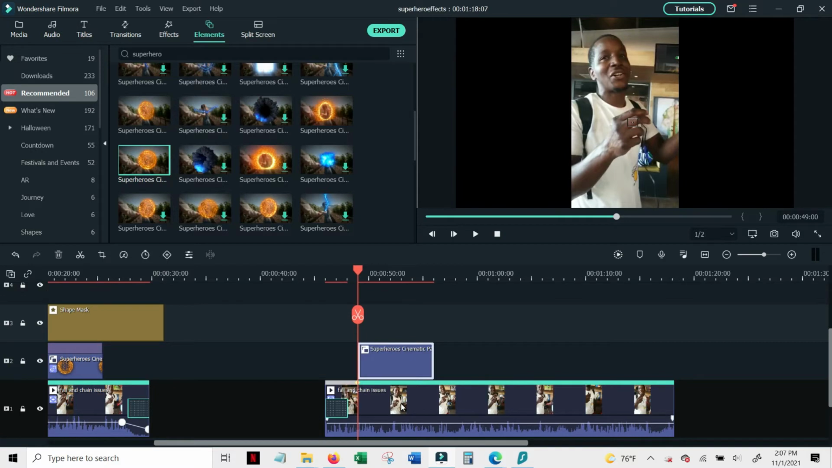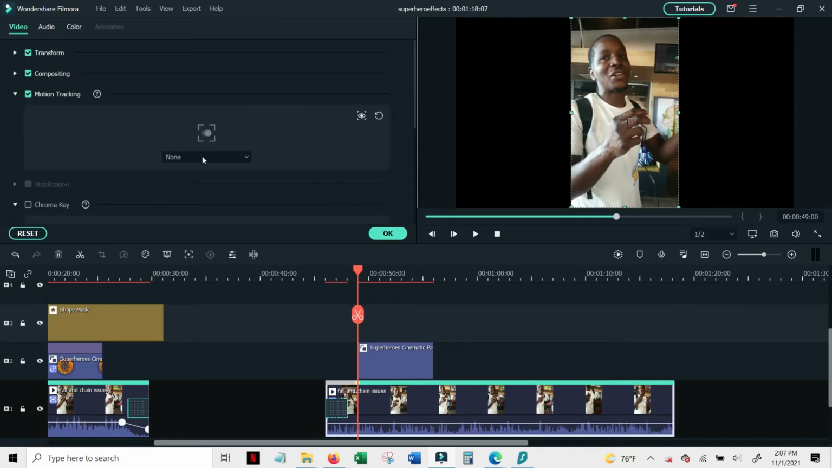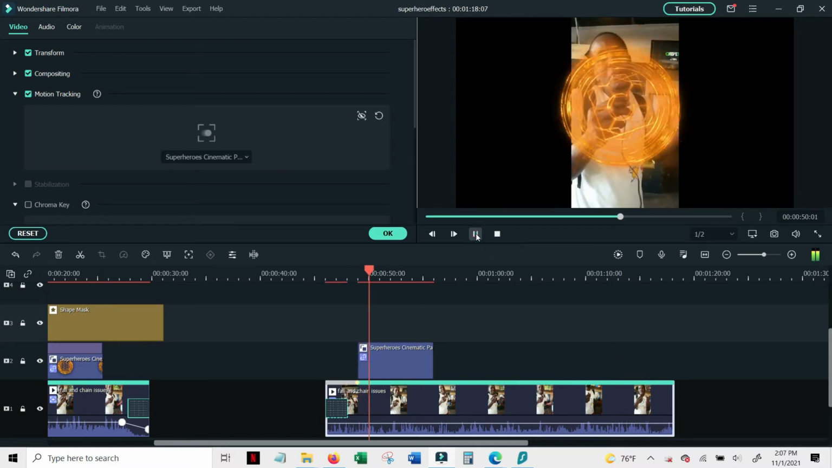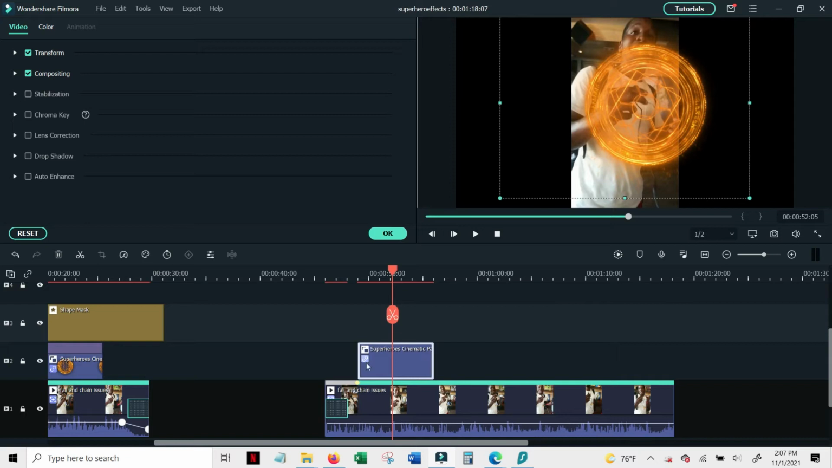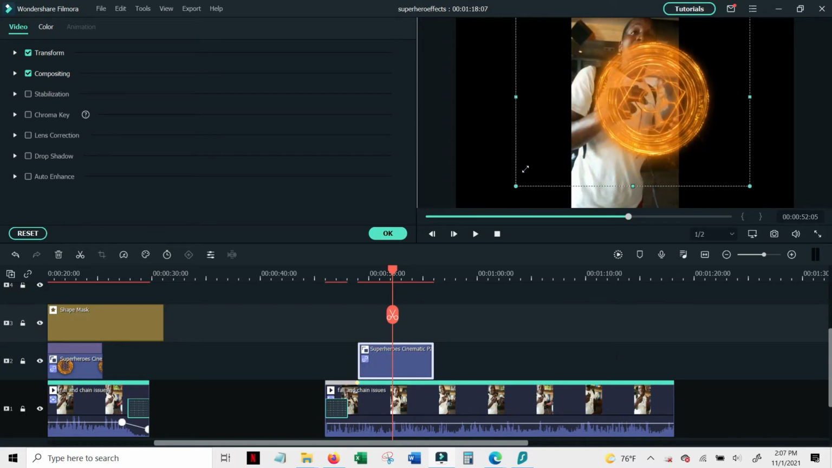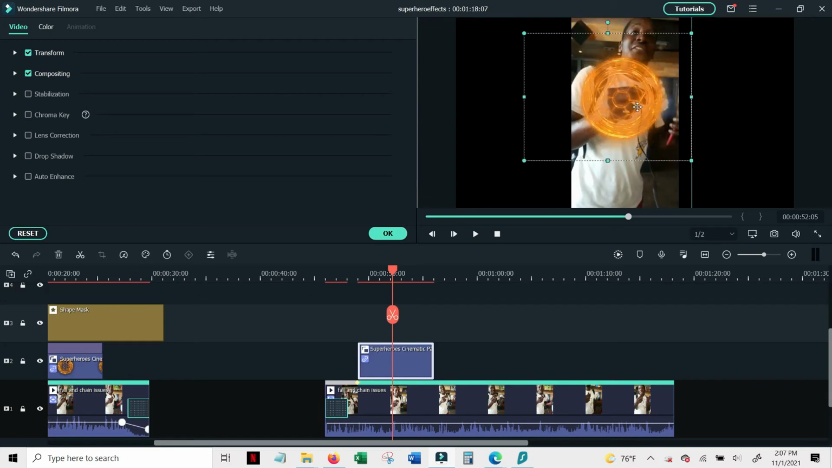I'm going to double click on the clip again, motion tracking, and under none we want to select the superhero cinematic. So that will tie in our motion tracking to that particular clip, and I'm just going to play to see what that looks like. Excellent. Okay. Now I don't like that shield so big, so I'm going to click on the clip. Make sure we have this box, and I'm going to make it a little bit smaller, put that back over his finger there, and play this again.